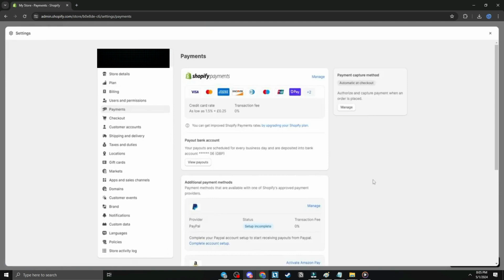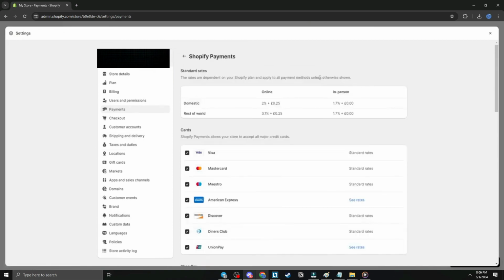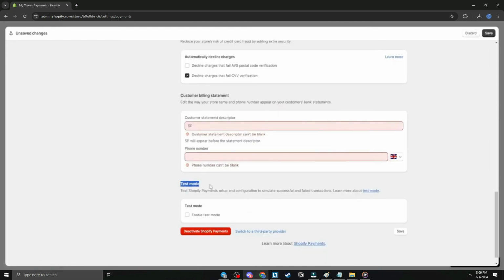There are two ways to do a test order. It's either on Shopify Payments or a third-party provider. And if you see something like this on your Shopify, simply press Manage on the top right corner of the box. After clicking on it, you will be taken here, and you need to scroll down to the bottom of the page.